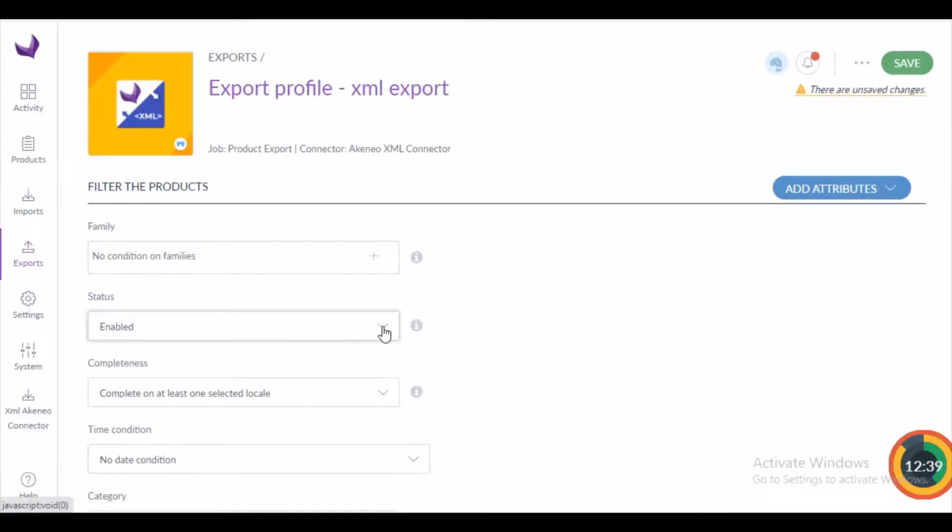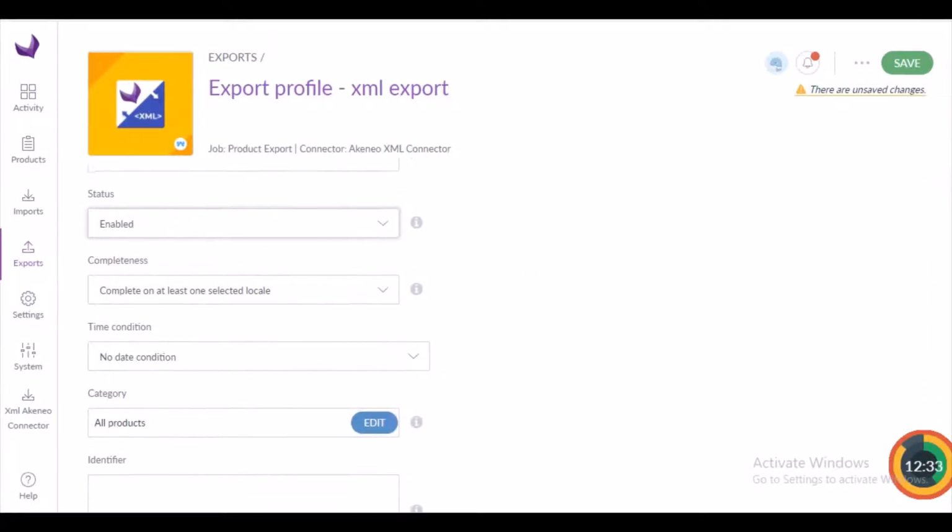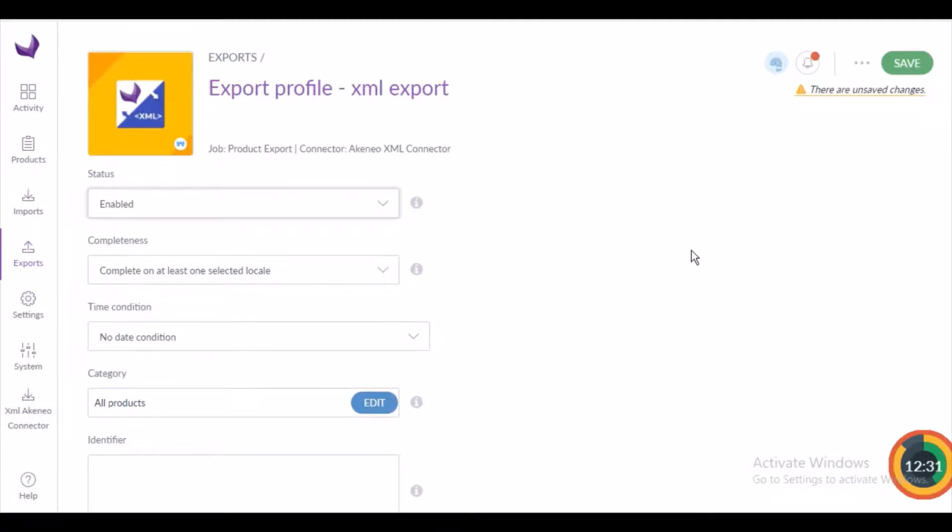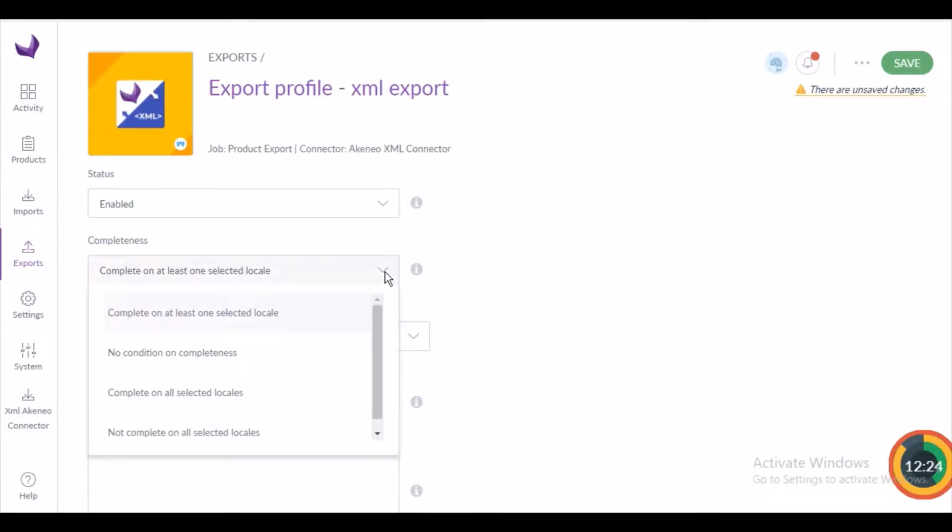Now the status, so you can select the status as all, enabled and disabled. So I have selected the status enabled, and after that you can see this completeness. So this enables you to filter on the completeness of the selected locales, and the 4 options on the completeness are proposed here, like complete on at least one selected locale, no condition on completeness, complete on all selected locales, not complete on all selected locales.